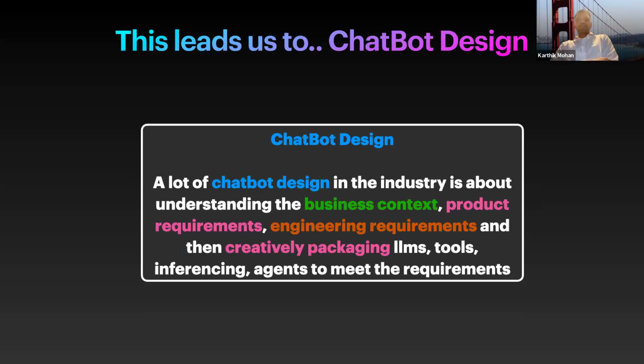So this leads us to chatbot design. We'll spend some time on chatbot design maybe today and also next lecture. A lot of chatbot design in the industry is more about understanding the business context, the product requirements, and the engineering requirements, and then creatively packaging LLMs, tools, smart inferencing, and agents to meet the requirements, right? So there's a lot of creativity involved.